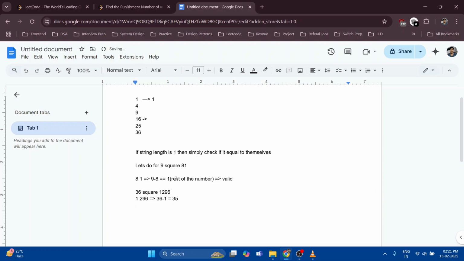Let's try to do that as well. The next number is 296, and we are trying to partition it for 35. Can we? Let's try. This time we are making a partition over here, 29 and 6. So again, 35 minus the number we have separated, which is 29, becomes equal to 6. Now if the rest of the string can be partitioned into the remainder, then it is valid. 6 can be partitioned to 6, which returns true, and it's a valid number.